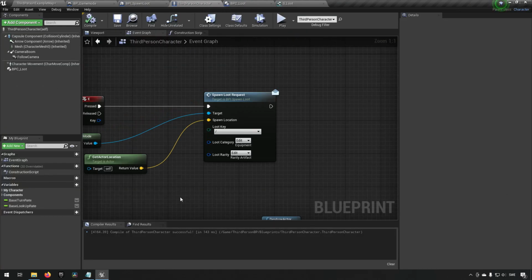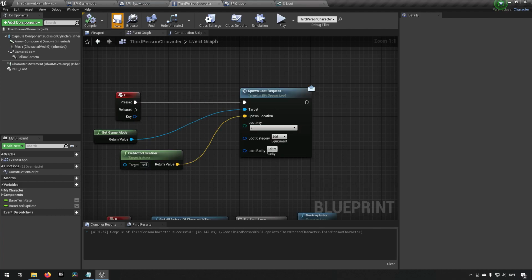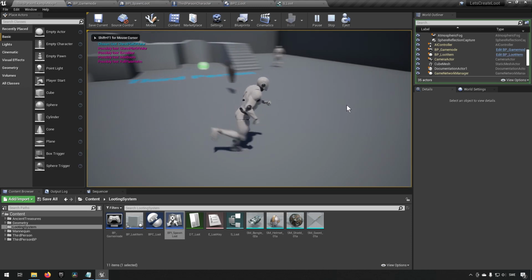Closing that down. So here, if we didn't want to take into consideration what kind of rarity we wanted, we would just put it on rarity. And then we would compile and save. And then if we were to spawn, we would get all of the different items now.